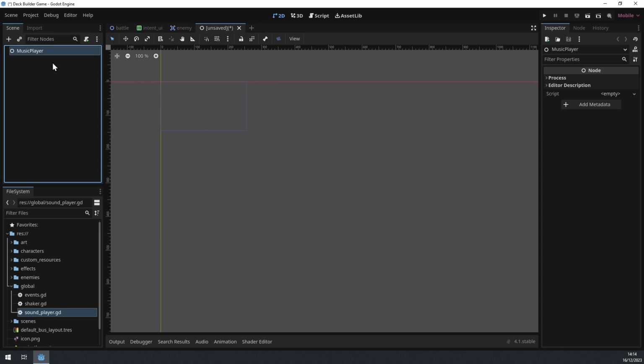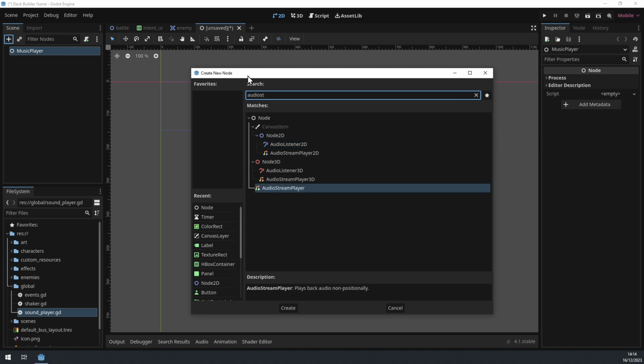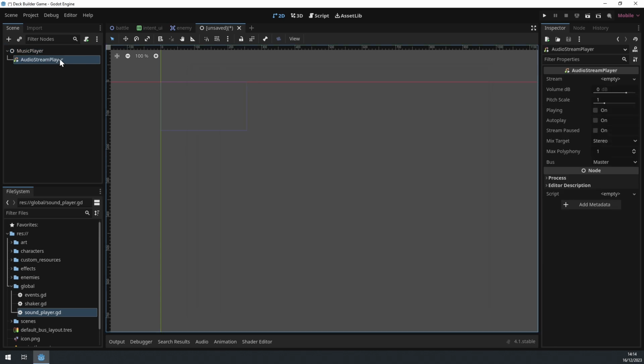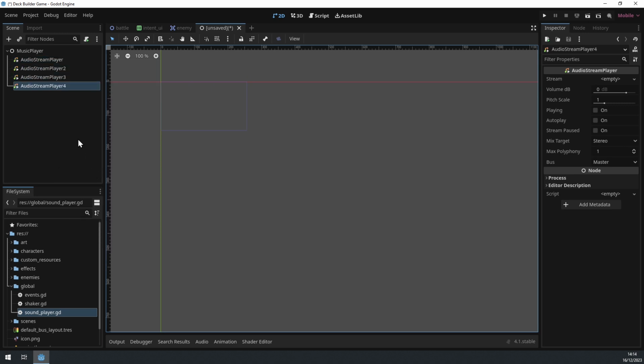And we'll add audio stream players as children to this node. So click on the plus sign or press Ctrl A, search for audio stream player. And we can right click and duplicate this or press Ctrl D a couple of times. I think 4 of these will be enough, because if you think about it, it's really unlikely that we need to play more than 4 music tracks at the same time, right?